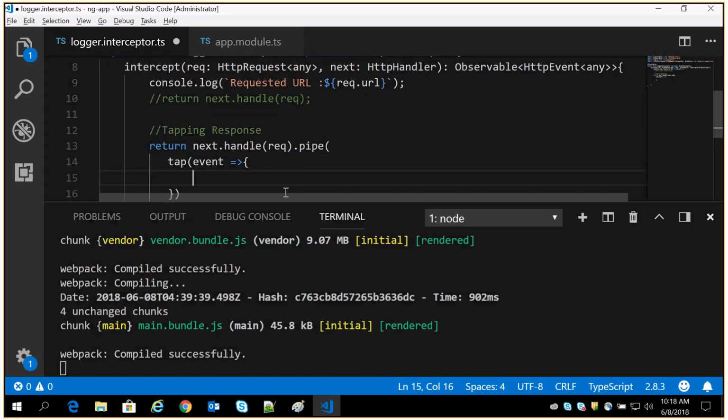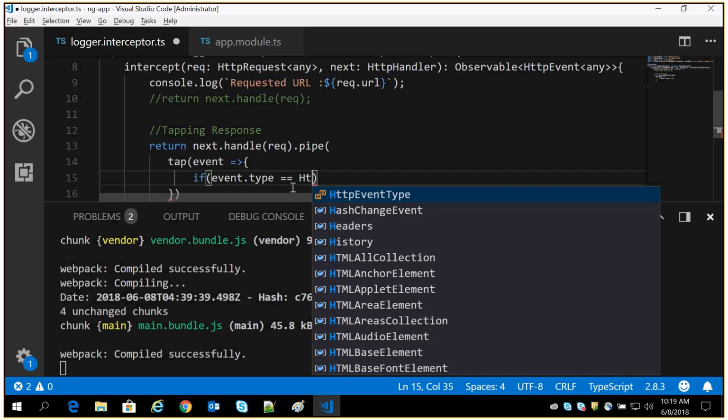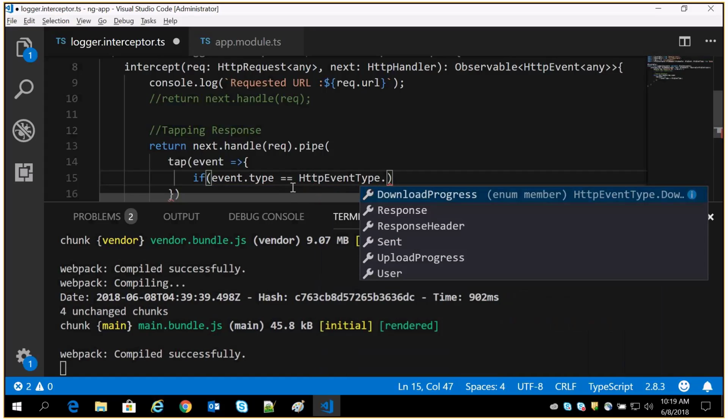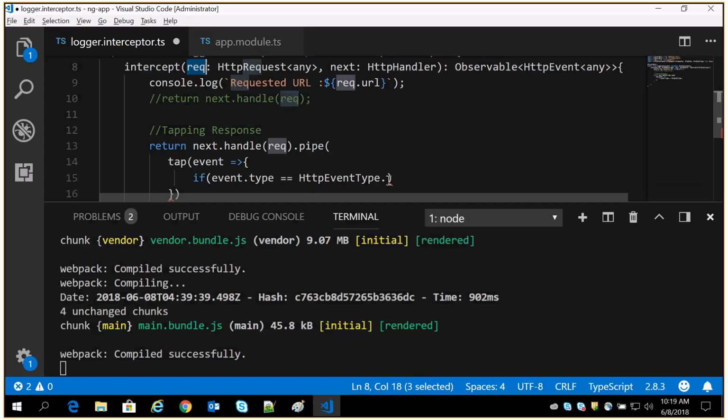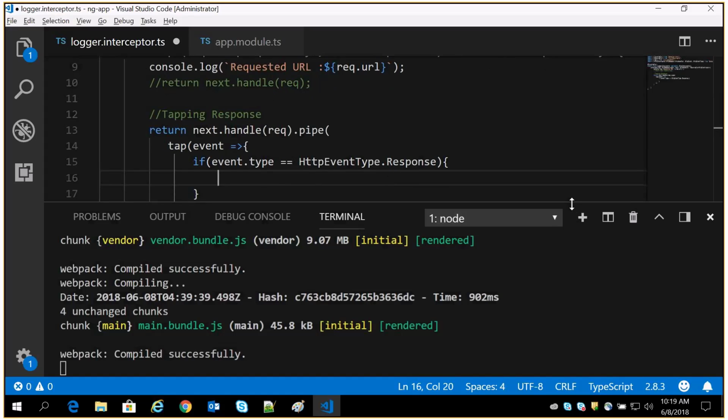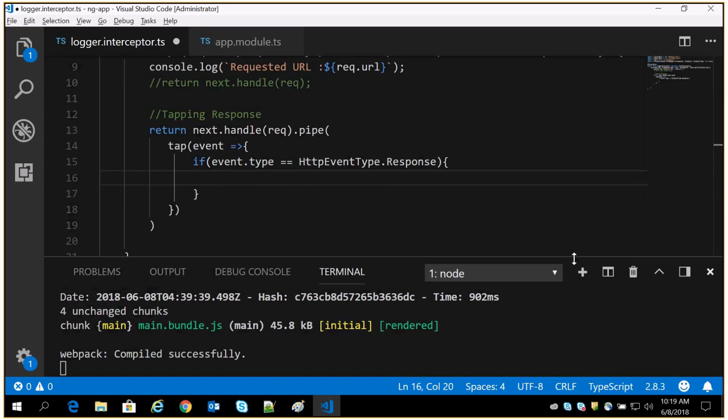Once you have the event with you, then you can check the event dot type, whether it is of HTTP event type, whether it is a request or response or whatever it might be. Especially the request object is available by default. So if I want to tap it for the response, type dot, if it is response, we got into the response. In the response, you can do whatever you want.